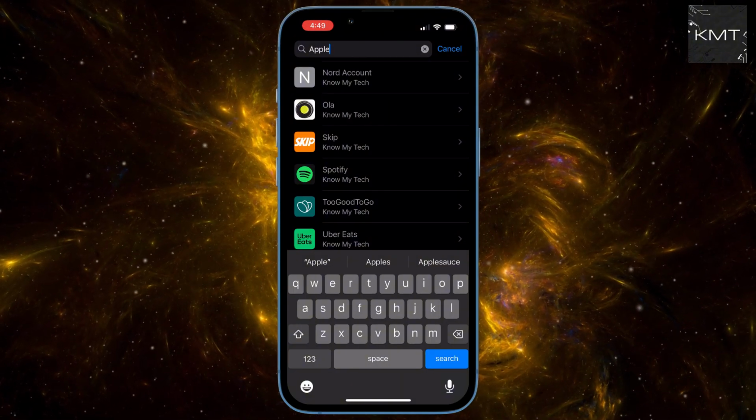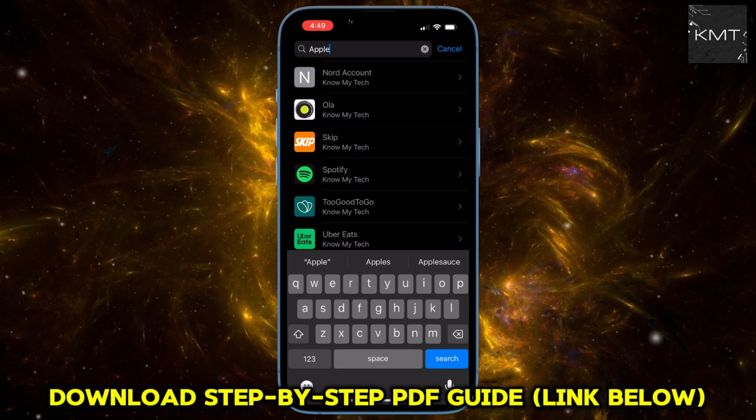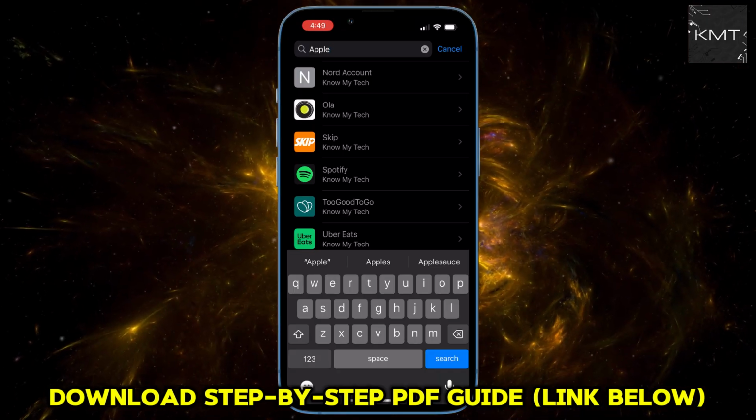Method number 2 is Google's Password Manager. If you can't find your password in the Passwords app, don't give up. Many of us use Google Chrome to save our passwords. Here's how to check if your Apple ID password is saved there.